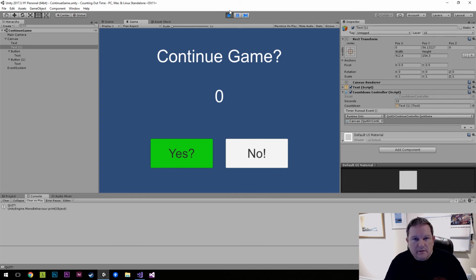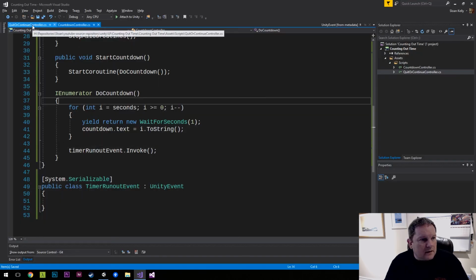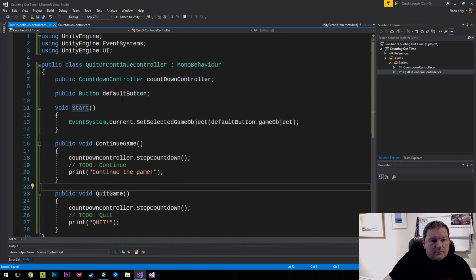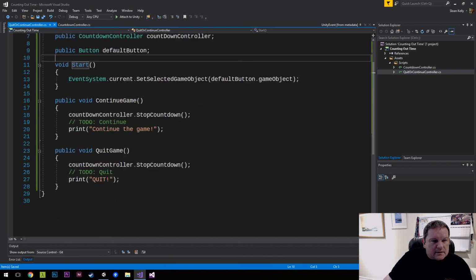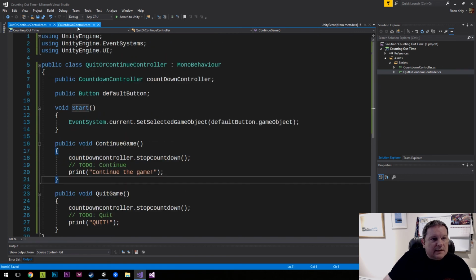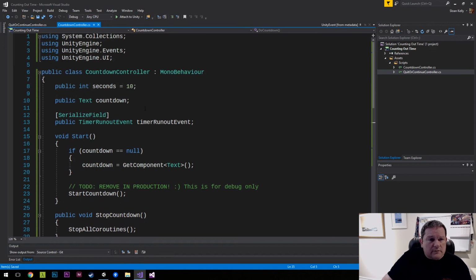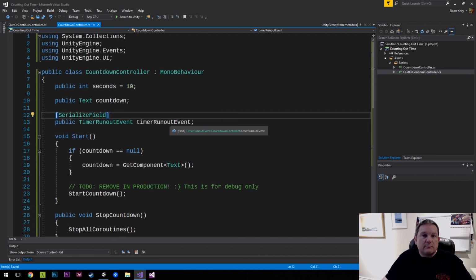They can call a couple of methods, like this quit or continue controller. This is really the controller for the whole form, so it's good that it knows how to use the countdown controller. That's okay. It doesn't really interact with anything directly. It uses this stop countdown rather than stop all coroutines. But the countdown controller has no reference to the outside world whatsoever. The only thing it has is this timer runout event, and that's the only part that you can extend that says, okay, when this timer runs out, do something else.